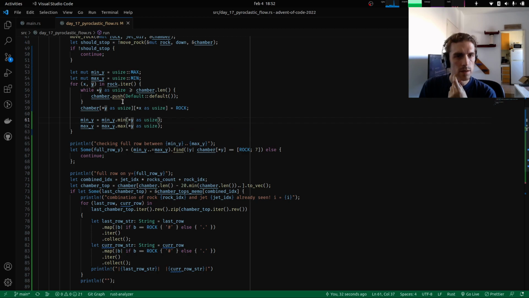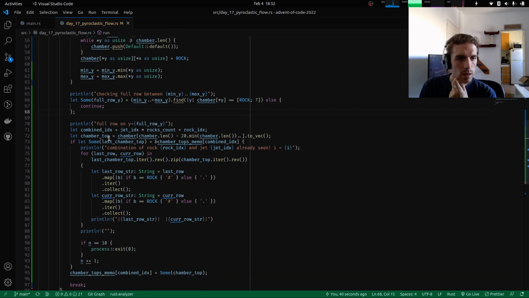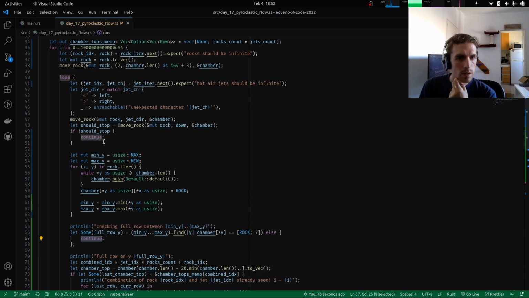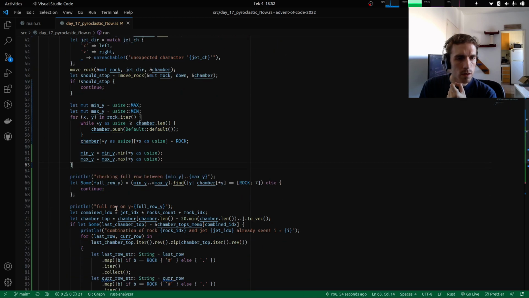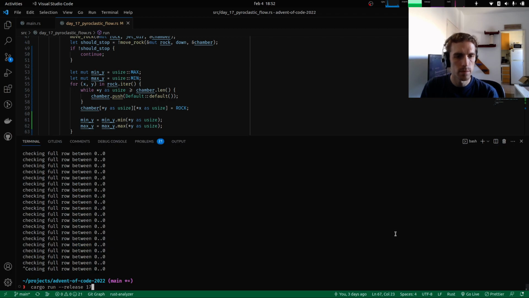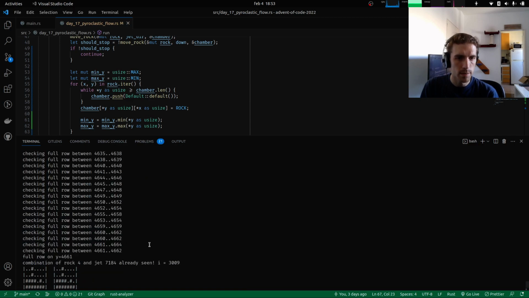we are dropping things into the chamber. Oh, this continue is not really okay. If it should not stop, it should continue. This shouldn't be a continue. I think this should be a break because we are in this inner loop. Pretty sure that I messed that up. Yeah, okay, I did mess that up.